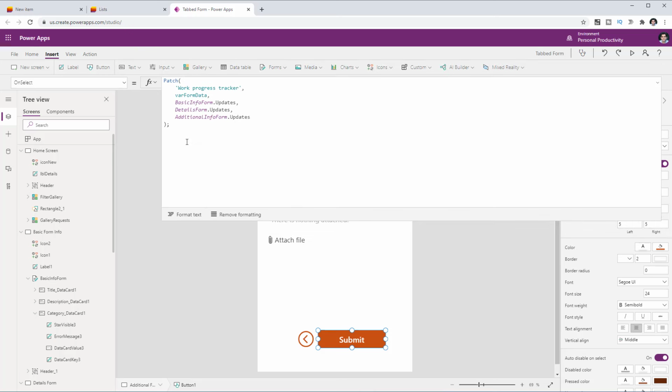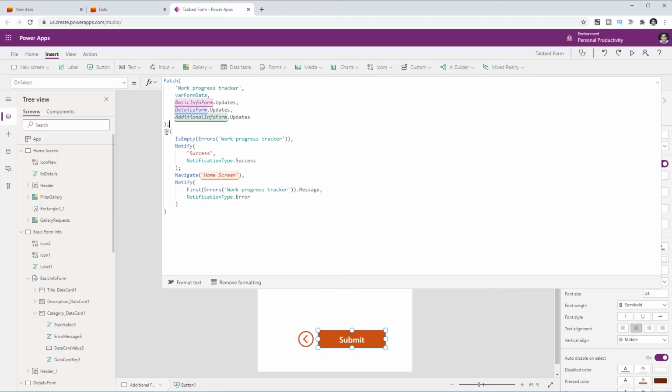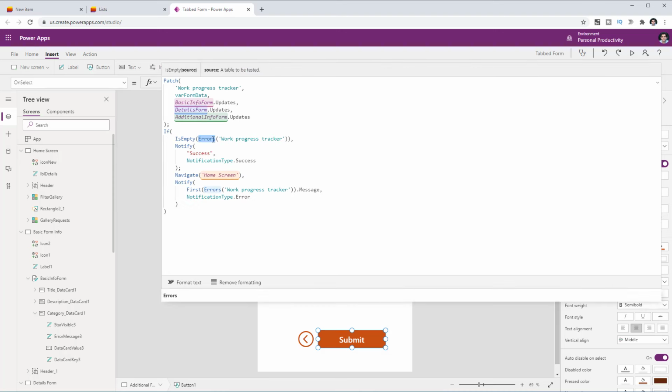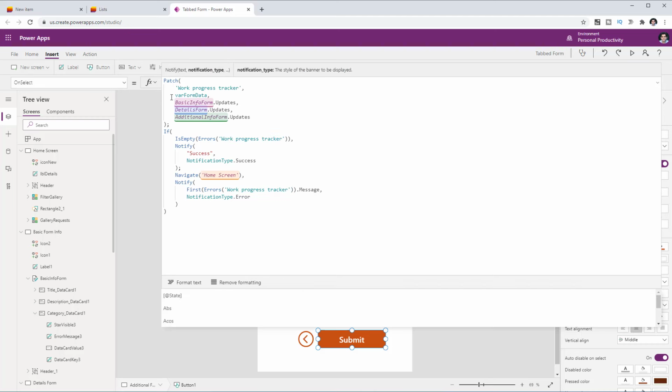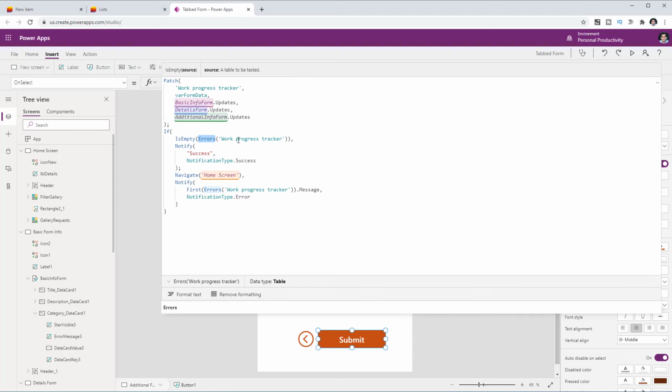Now, of course, when I click submit, I need a confirmation whether this patch operation has worked or not. So when I execute patch, how do I know if my operation has succeeded or failed? Well, the way you can do that is this. I've gone ahead and checked the errors function associated with my data source. So remember, I just patched my data source. I'm checking to see if that last operation gives me any errors or not.